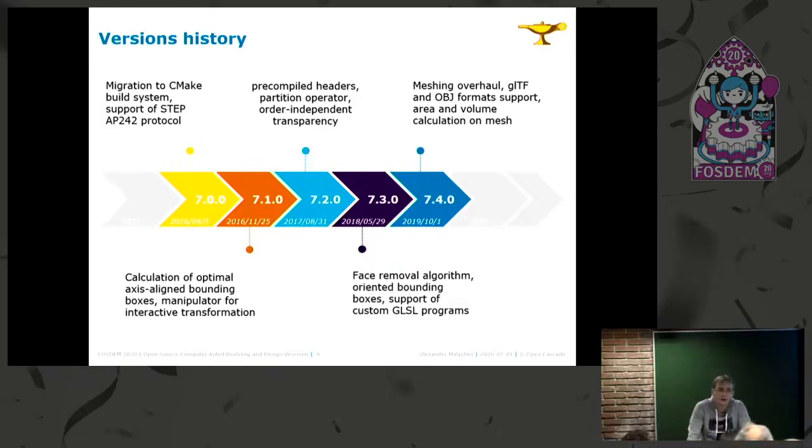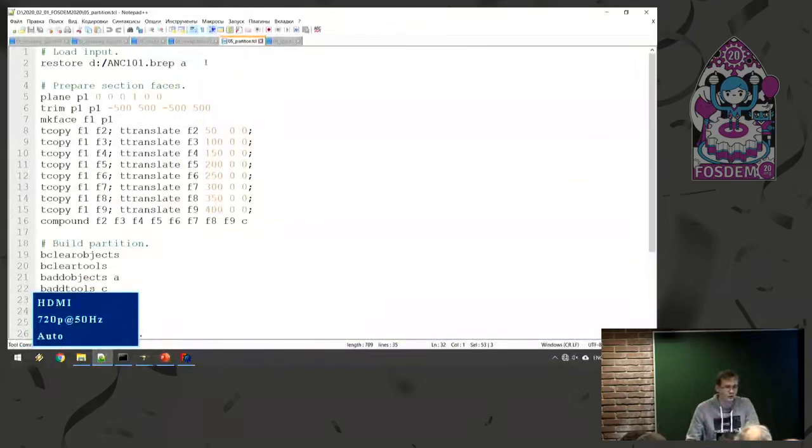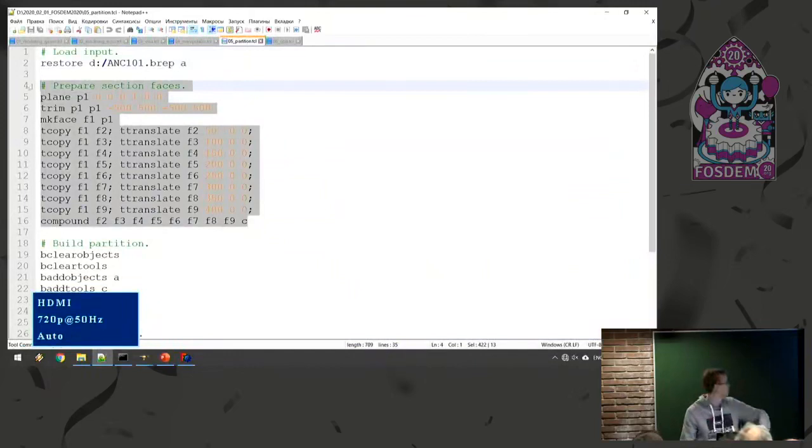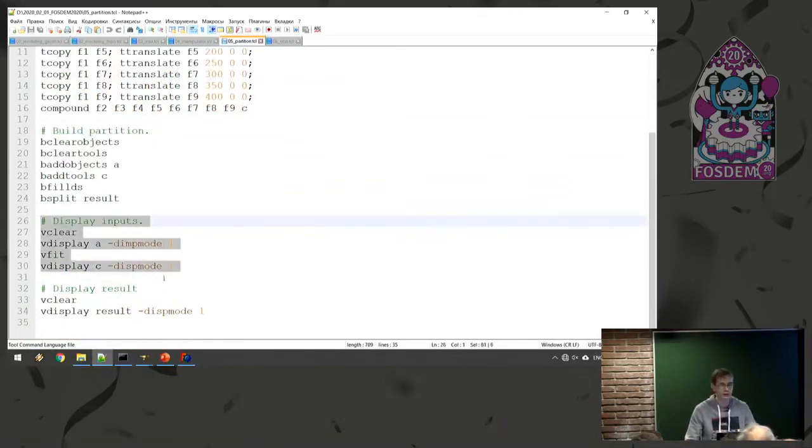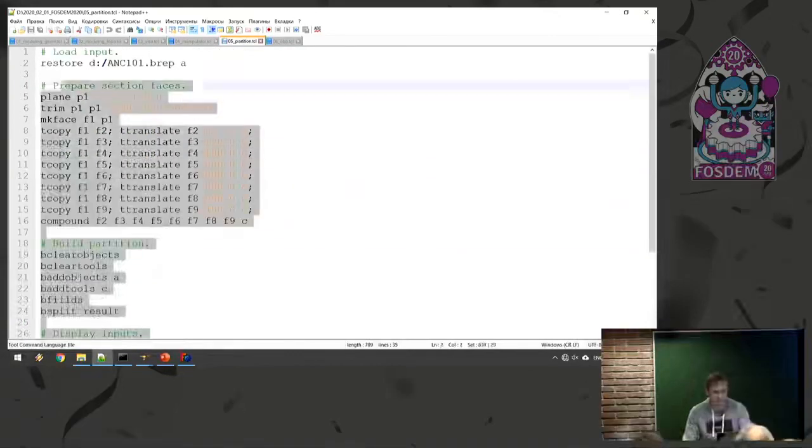Partition operator is a special kind of Boolean algorithm which adds all splits of the first argument to the result, but it doesn't include anything from the second argument in the result. It's hard to explain, so let's take a look. Here, once again, the same model, and we want to slice it using a set of parallel faces. After that, the block related to partition operator construction, displaying inputs and result. So let's take a look.